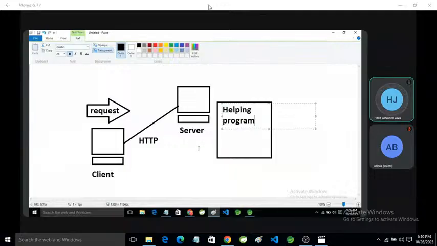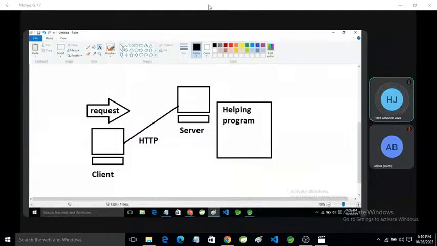Helping program in the machine. Okay, so if you send a request for dynamic pages, the server transfers that request to the helping program. The helping program develops that page according to the request and provides it to the server, and the server downloads that page on the client machine and the web browser displays that page on the screen.